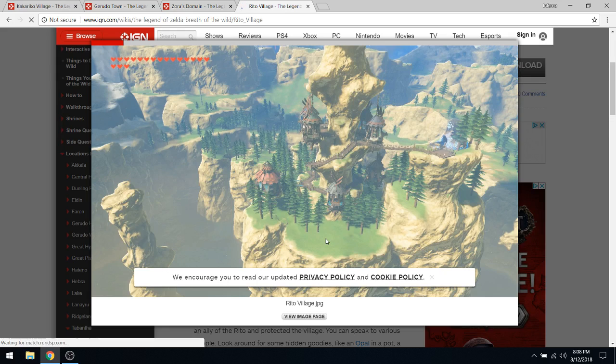The state of Colorado. If you've never been there, you need to go there. It's such a gorgeous state. All the mountains, so pretty. All the trees and everything. Denver's a great city as well. And Rito Village, the entire Tabantha area, especially with all the forest and the cold mountains around it, reminded me of the mountain peaks there.